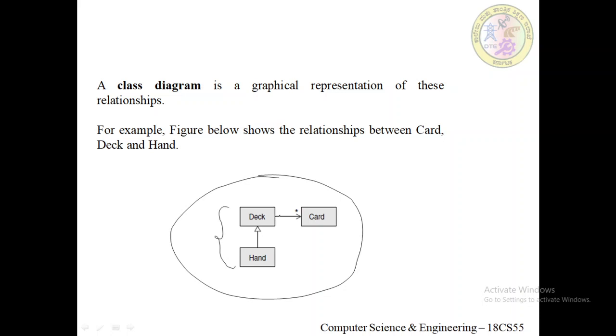And if you see, there is just a plain arrow mark between Deck and Card. In this case we have the has-a relationship. This is the is-a relationship, and here we have the has-a relationship. Don't get confused. The hollow arrow mark shows the is-a relationship, that is the inheritance. Hand is inheriting Deck and Deck has the cards.